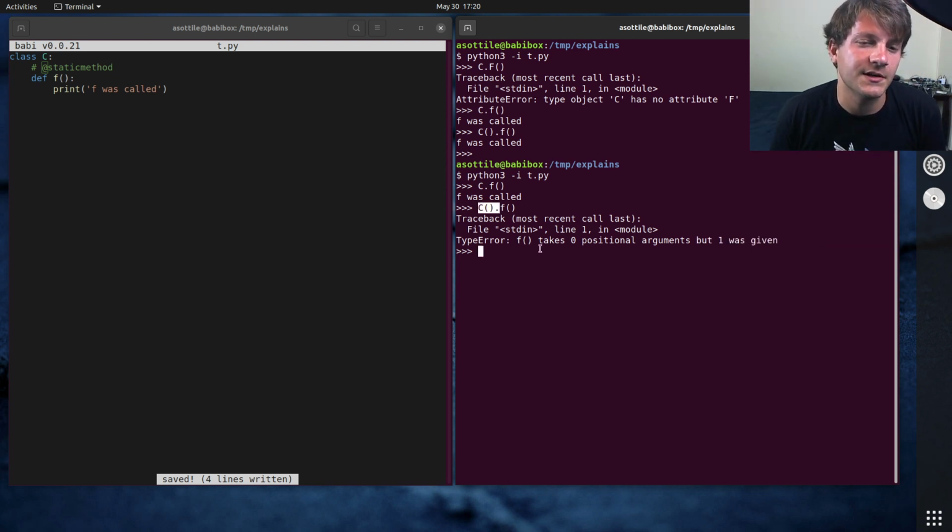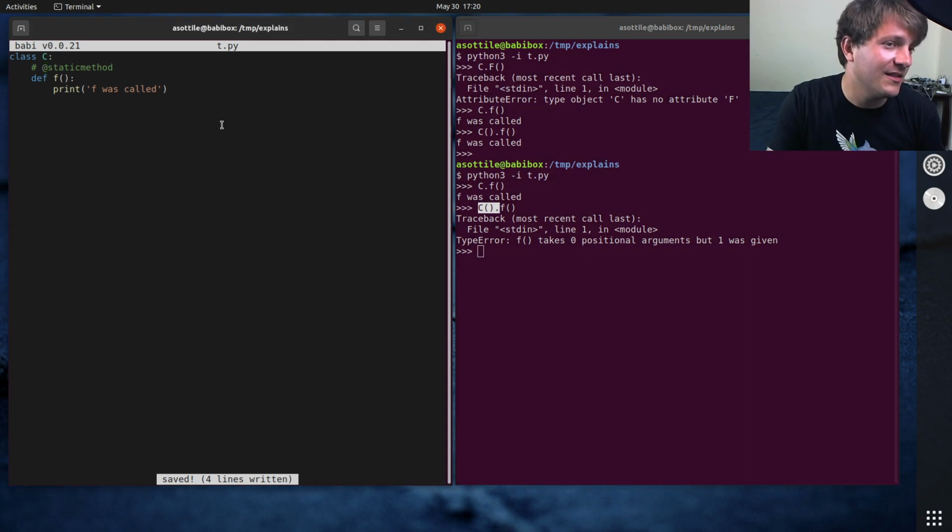you construct something. But the static method decorator, you can think of it as just stripping that away and making this just a normal function that you can call whether or not it's on a class or not.